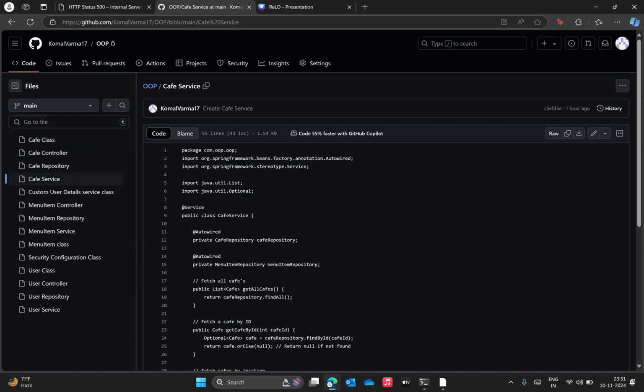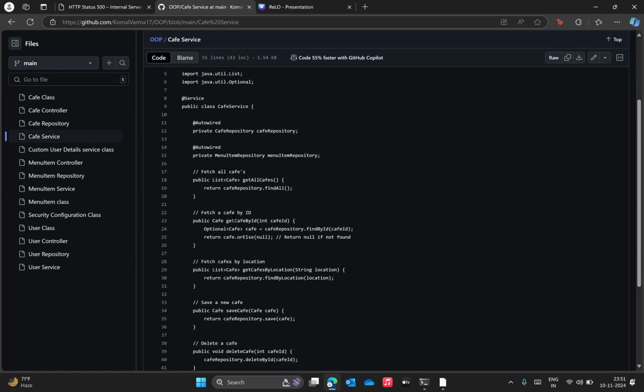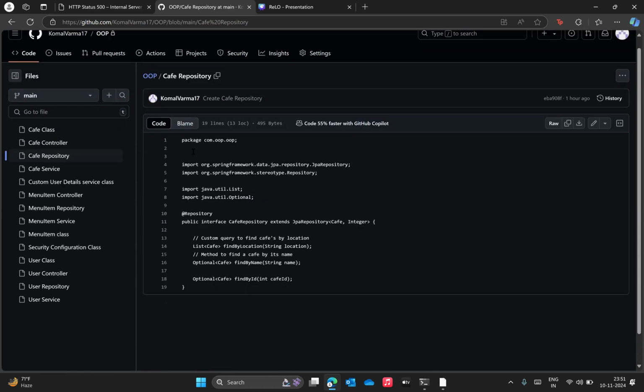The cafe service class provides the business logic for managing cafes and their associated menu items. This service uses an optional to handle the possibility of missing data gracefully, returning null or a default value when necessary. The Cafe repository. It is a Spring Data JPA repository responsible for data access. Same as the user repository, it also allows querying the database based on specific attributes like location, name, and ID.